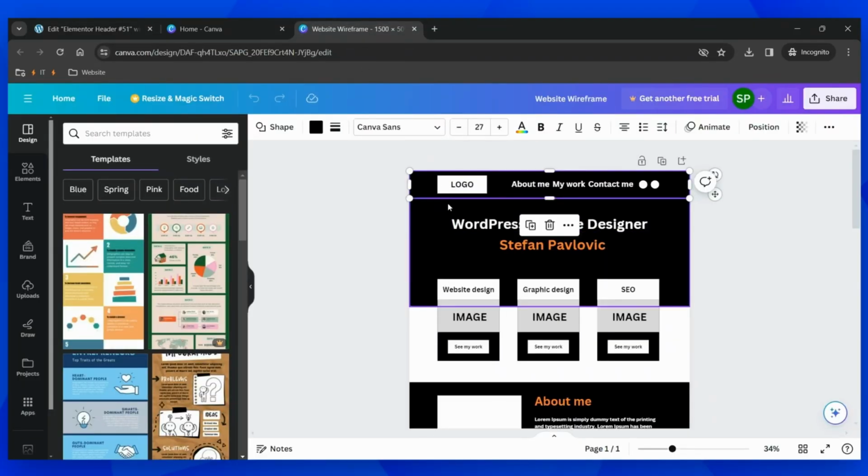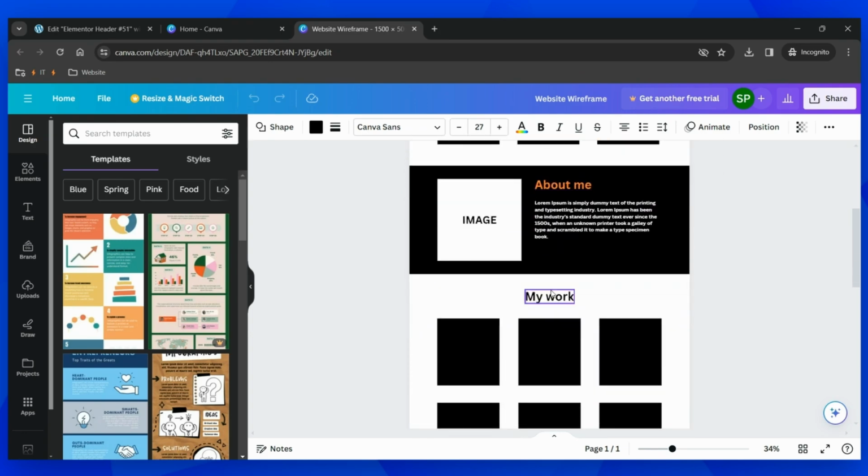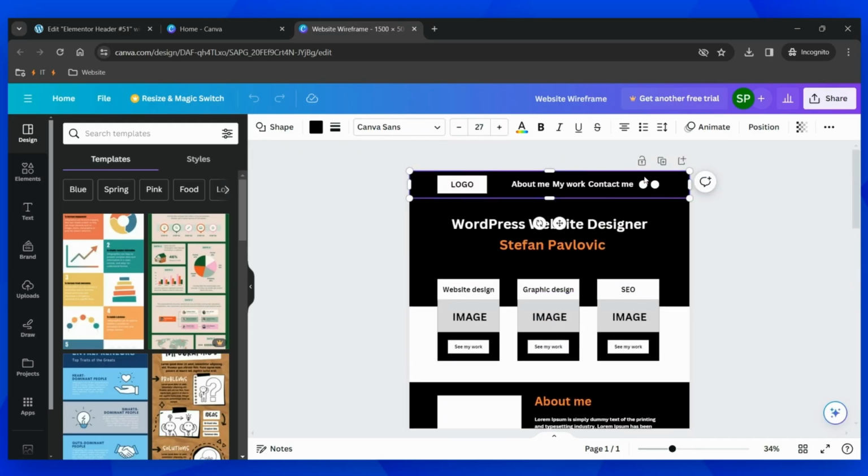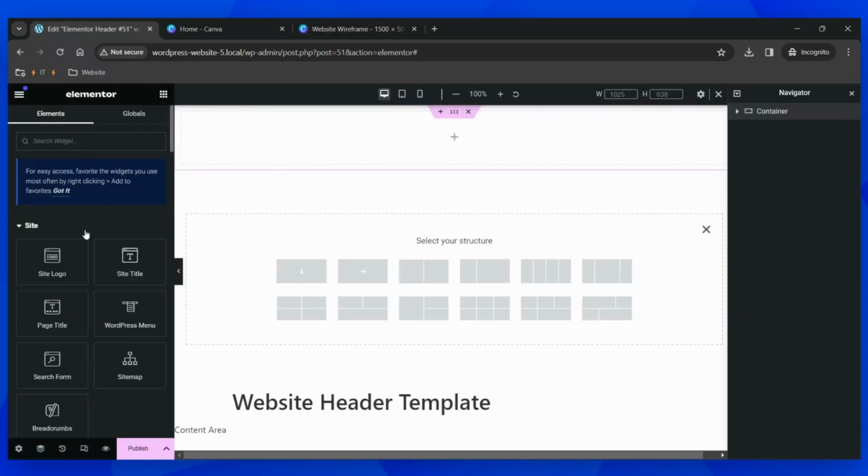So what we need is the logo widget, icon list widget that we're going to link to these headings or sections, and then social media icons that we're going to link to social media. Right, so let's add this site logo. It's the logo widget. Let's drag it inside of the container.